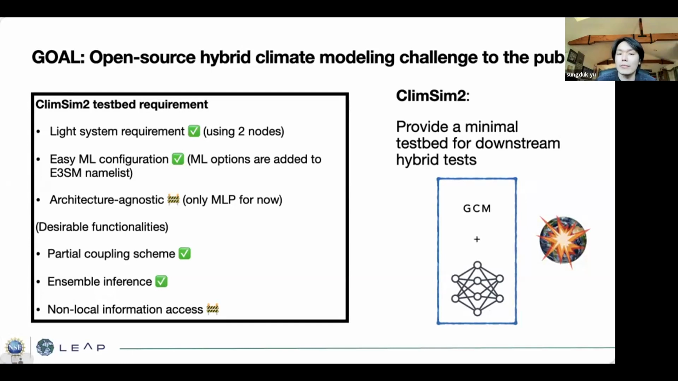Another functionality we are working on is non-local information access. What I mean by non-local is non-local in time and space. Maybe we want to incorporate information from the previous time step as memory, or incorporate information from adjacent grid columns to resolve the local cloud process. Anyways, using this prototype testbed, I will show you some results I have.